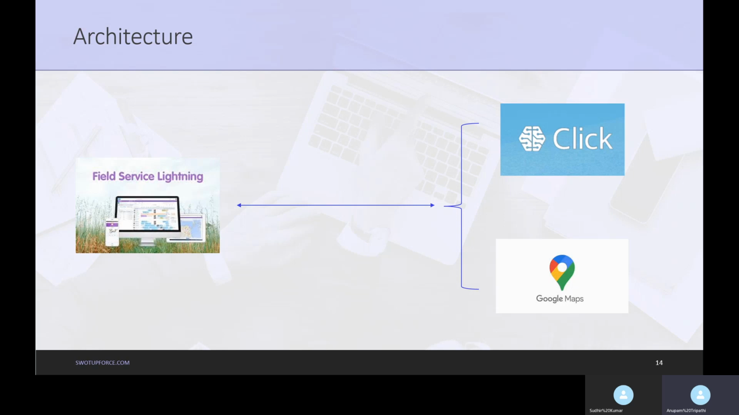But at the high level, they are also integrated with Click. Click is an optimization tool which takes a request for the optimization for the work orders or the service appointments that the dispatcher wants to allocate or assign to his technician, and returns the result. Based on that, the scheduling and the optimization of the scheduling happens. So it's a third party application.